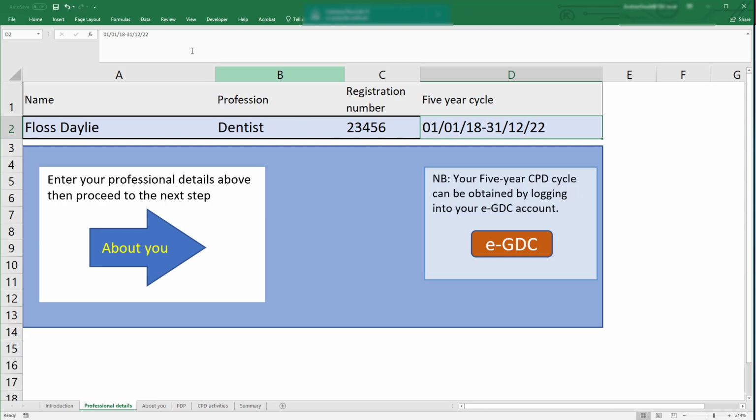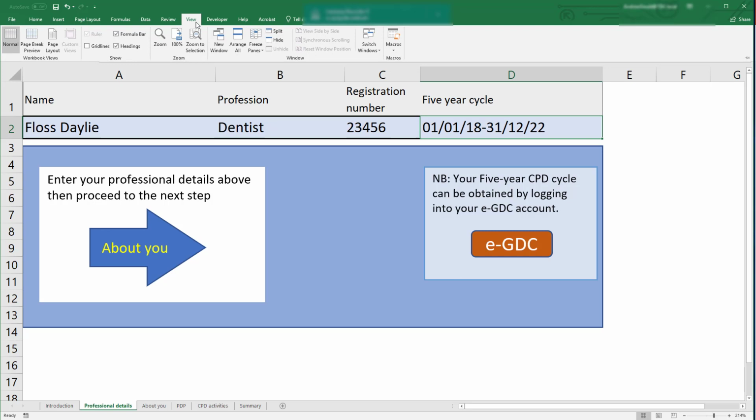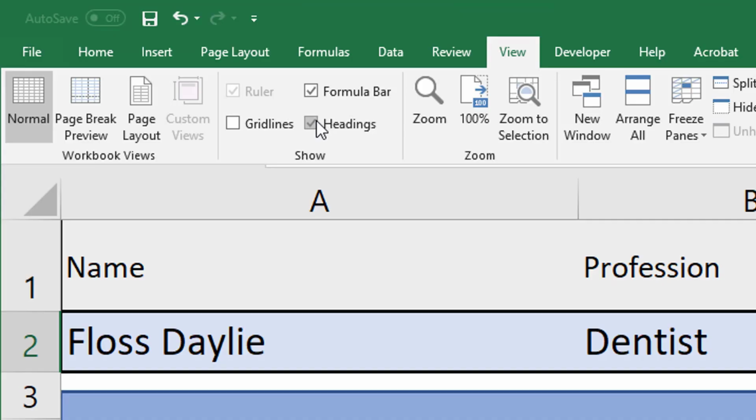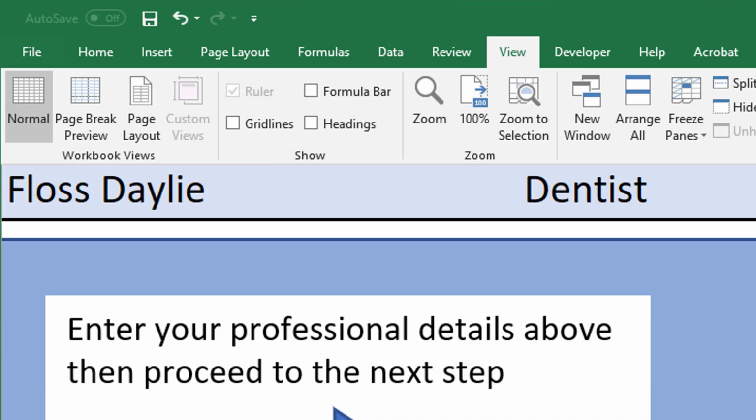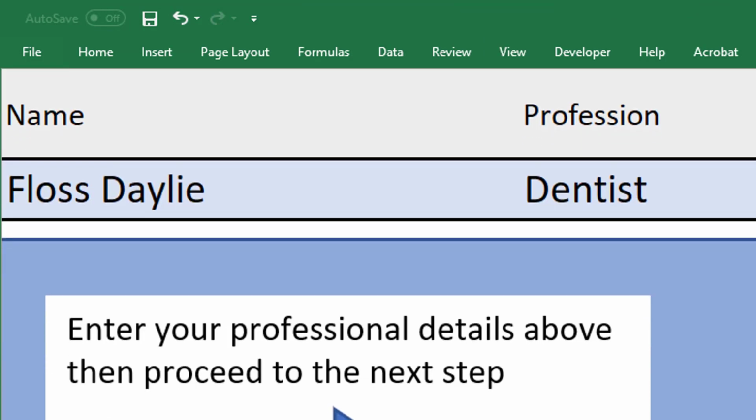You'll note, by the way, that you can see this box up here. If you don't want to see that, if you go to the View menu and then select Headings and Formula Bar, it will all disappear and we can get rid of it like that. I'm going to keep them open though.